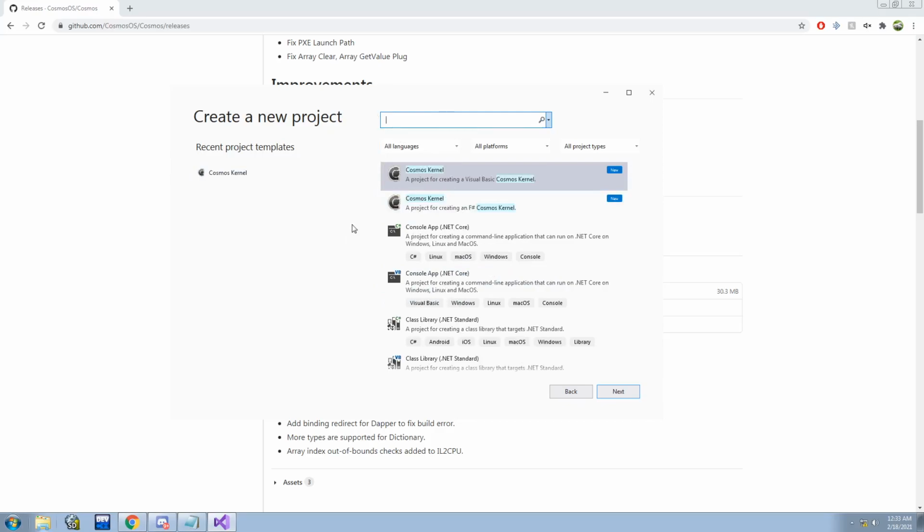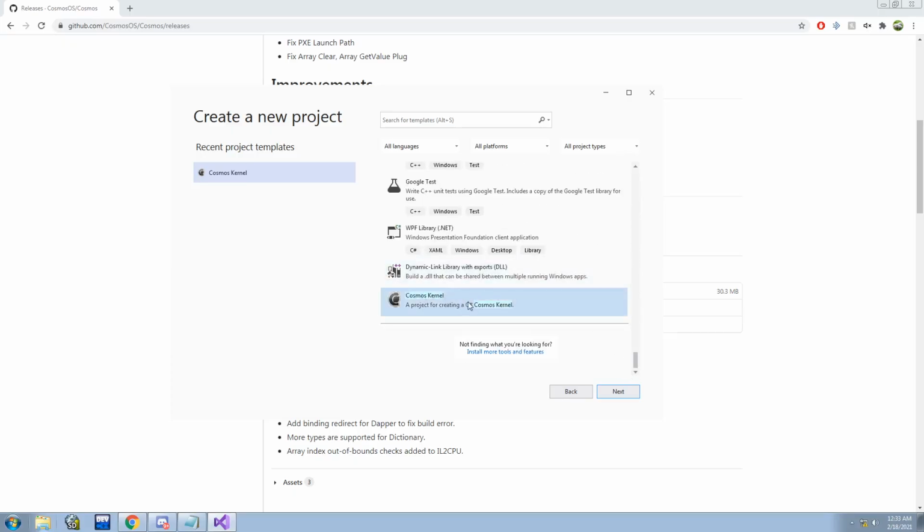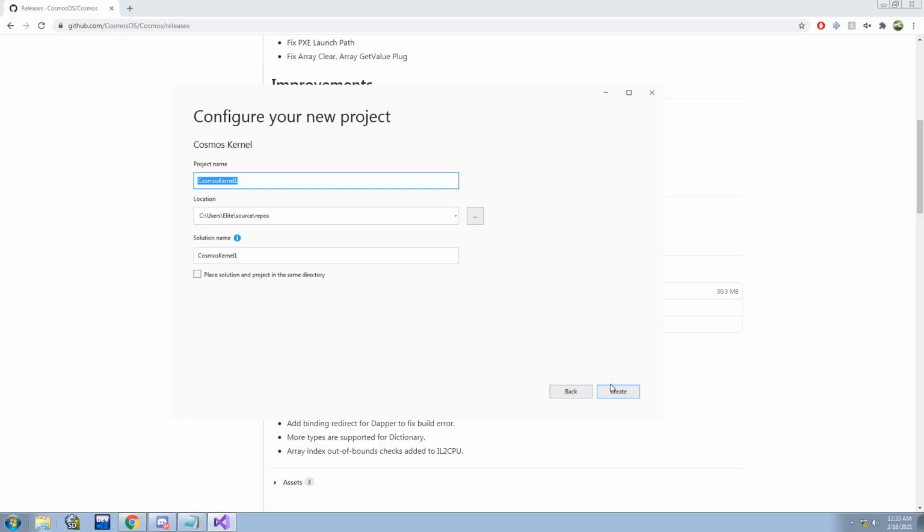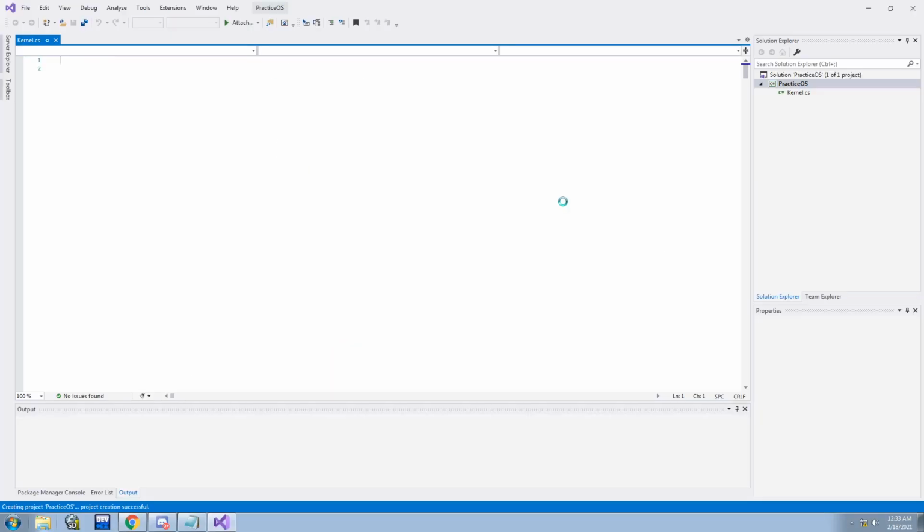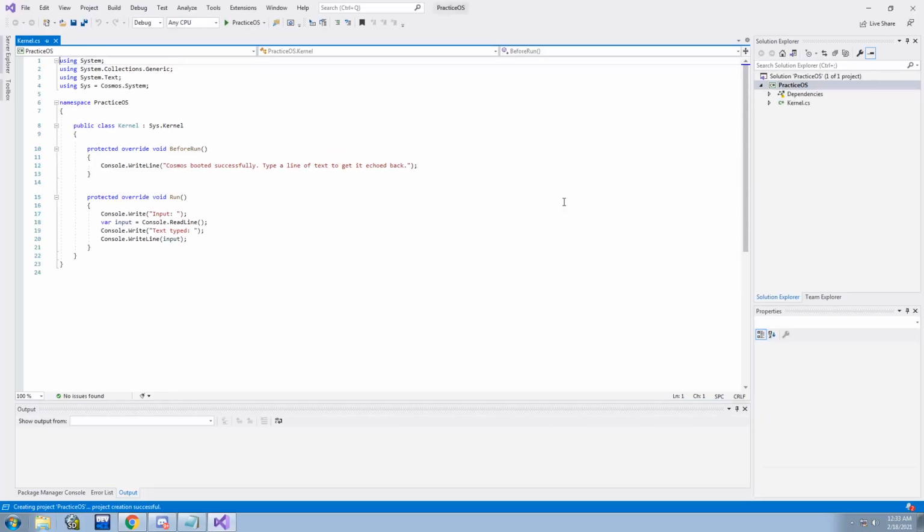But anyway, it's also on my recent projects template. But really, all you want to do is just click Cosmos Kernel C Sharp. Next. And then just name it whatever you want. I'm gonna just call it PracticeOS because I'm just practicing.